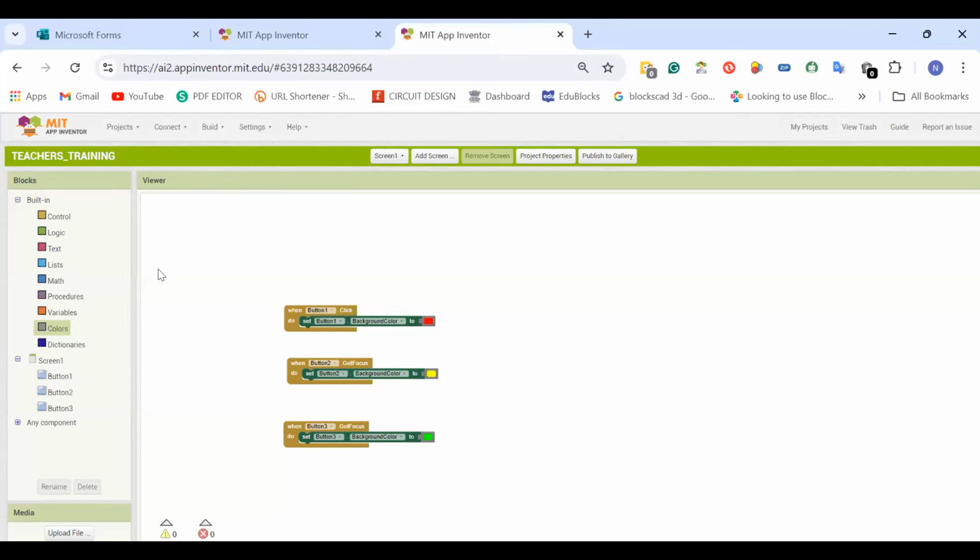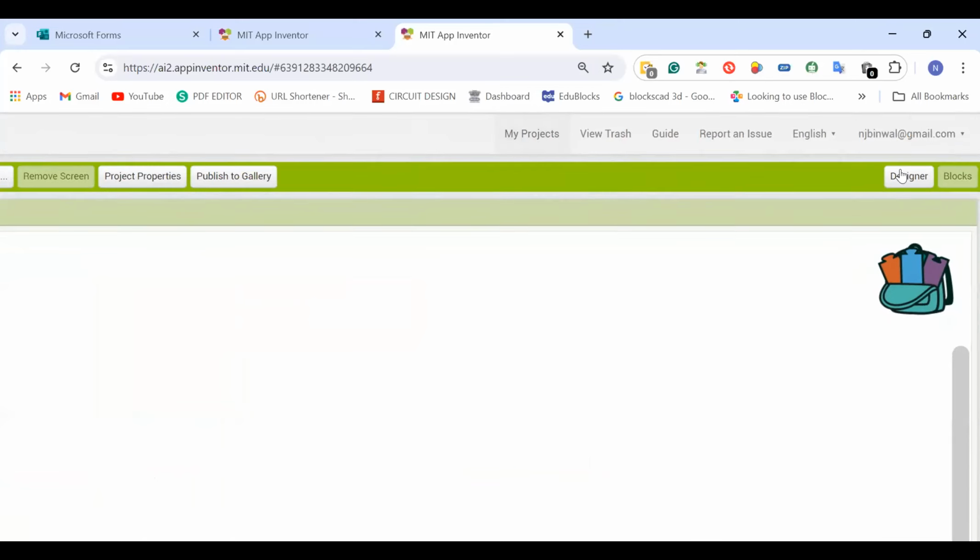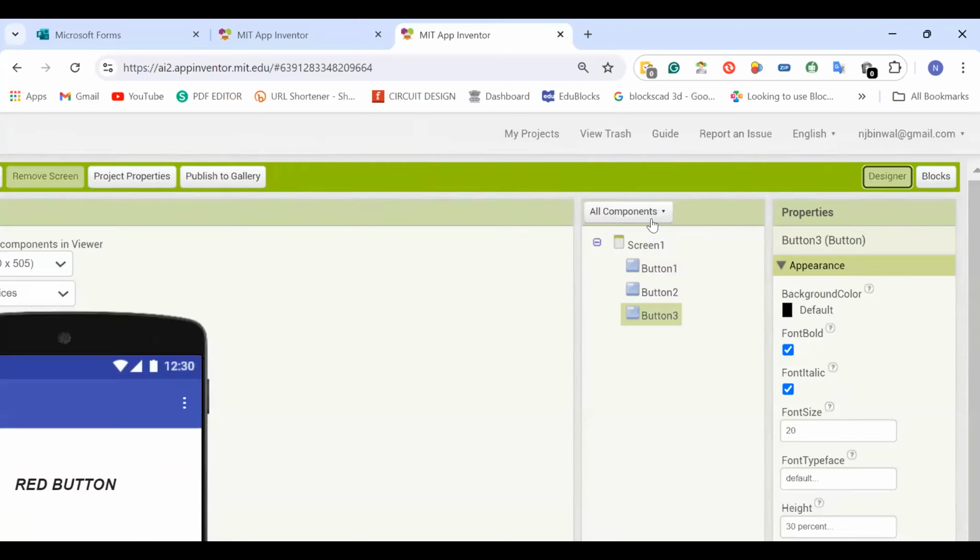So basically there are three ways to connect this software with your mobile phone. First is AI companion, second is emulator, third is USB. AI companion means you can connect your software with your Android phone. You can see the live demonstration of this application, the live demo of this designer part. Let me make it a little bit small. Yes, you can see the designer part on your Android phone by clicking on this AI companion.